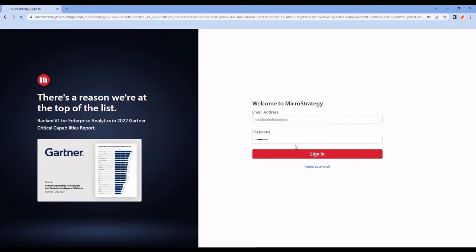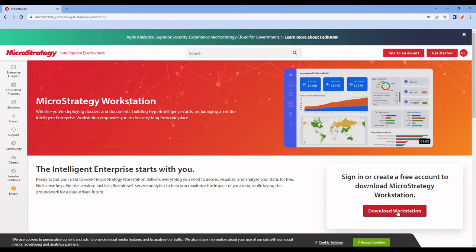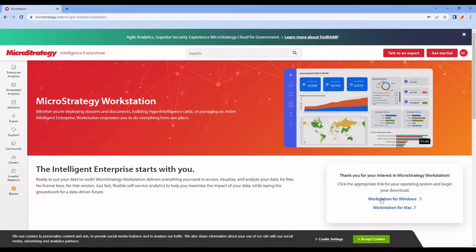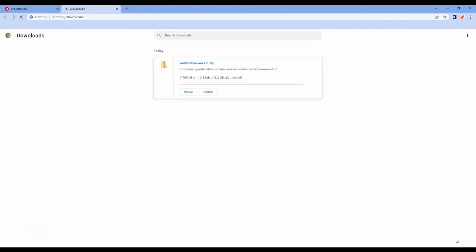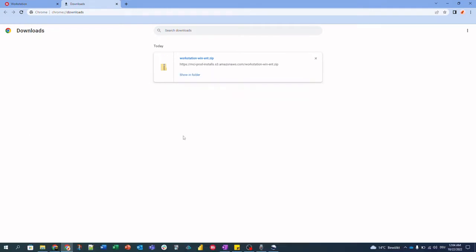Now I just click Download Workstation again. MicroStrategy will give me two options, one for Windows and one for Mac. In this case, we are going to do the installation for Windows. I click, and as you can see, the download starts. Since the file is a bit large, the download might take a few minutes.